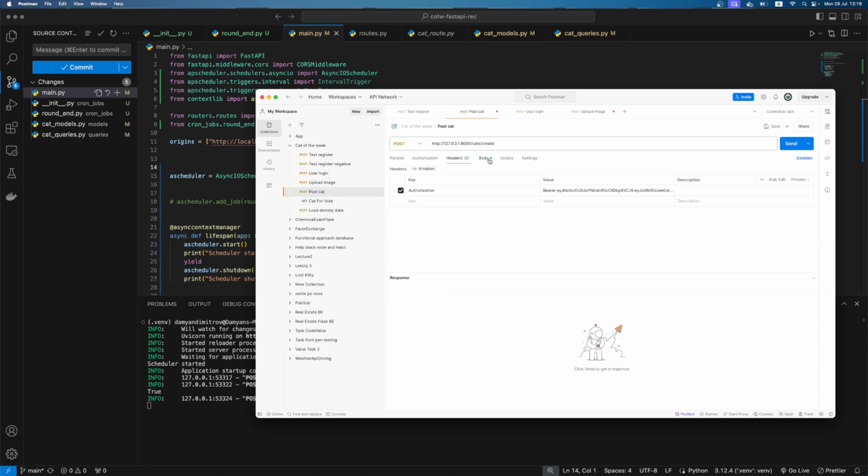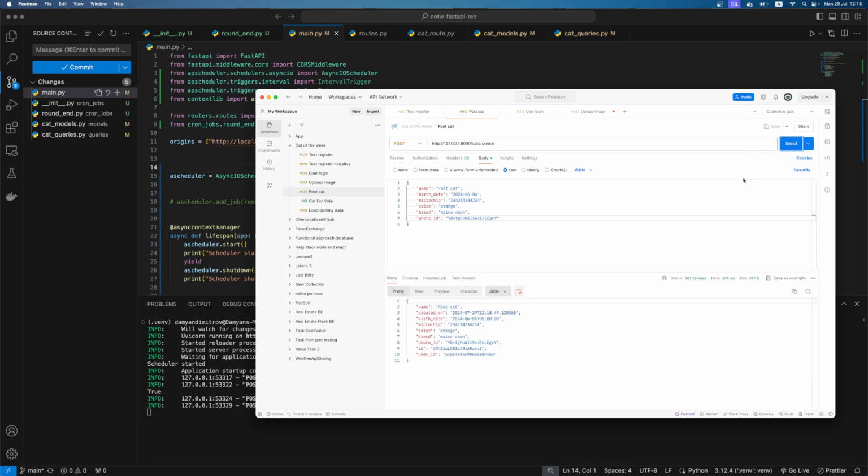And here let me just show you in the body. We have name, birth date, microchip, color, breed, and photo ID. So here I will change it to this one. Okay, let me save and try to post. Okay, so we posted a cat, and here I will click one more time. You can see you already uploaded a cat for the next round. So here I suggest you to create few users and add few cats, for example 3, 4, 5, just to be able to proceed with the logic.